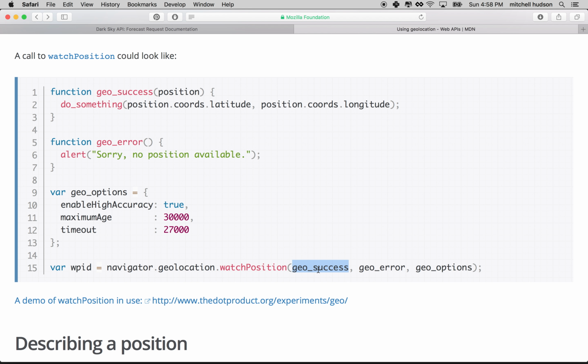Success. So this is a callback that sends us the position and calls this method, passing the position in as a parameter. The error is another callback, a function that receives an error object and executes the code inside if there's an error. And then this last one is an object with options. So this just tells the navigator geolocation how to get your position.